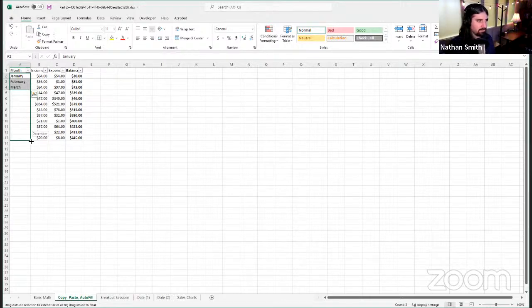Then I'm going to let go. And Excel looked at this and followed the pattern to add the other month names over here on the left-hand side. So all we had was January, February, and March. And it's like, oh, that's a very predictable pattern. Let's go April, May, June, July, August, September, October, November, December. Great.